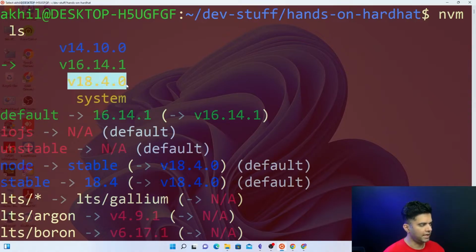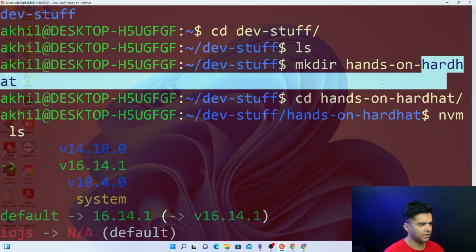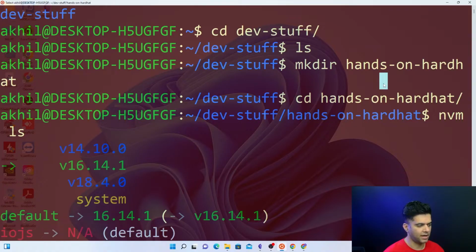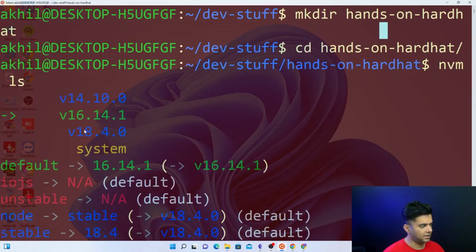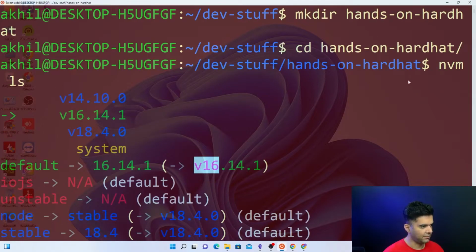If you use 18.4, which is the latest version of Node.js, it might not work with Hardhat. It will give you some issues. It's not supported by Hardhat at least today, which is 7th July 2022. As of today, the 18th version is not supported. Any version of 16 works really fine with Hardhat. So if you want to do exactly what I'm doing, use NVM.